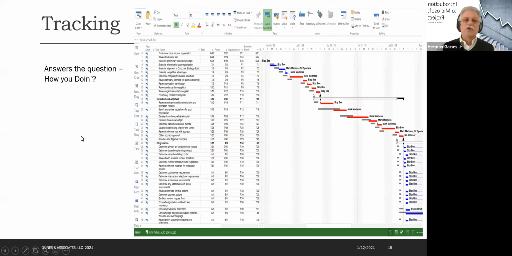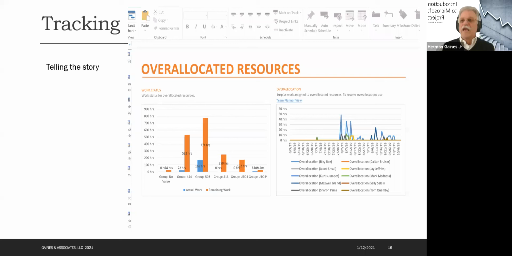Answers the question, how you doing? It can also give it to you in multiple formats, like diagrams and graphs and pie charts and many different ways to tell the story of how we're doing. And this is part of that three-dimensional process I was talking about, three-dimensional database, in that we can query the database using a three-dimensional modeling technique.